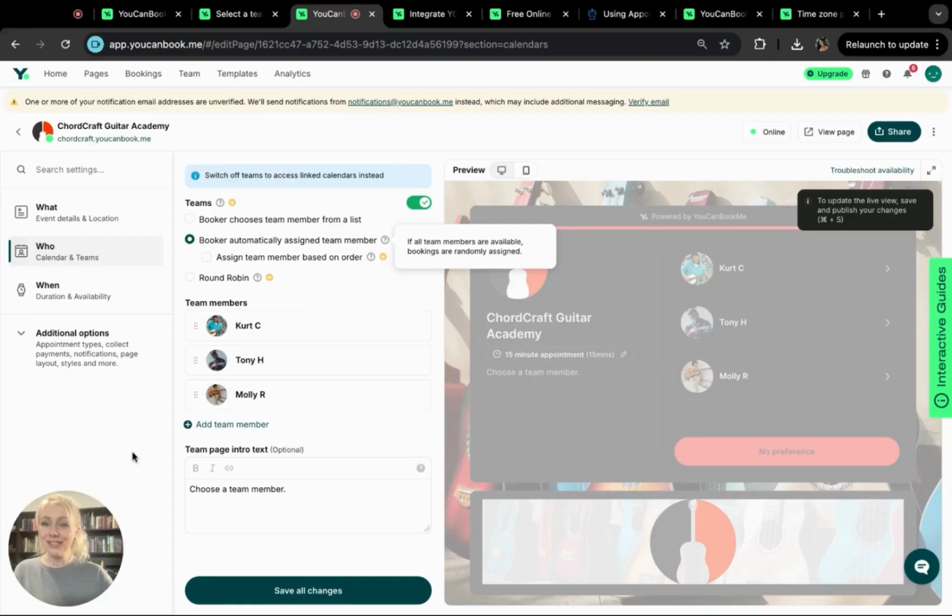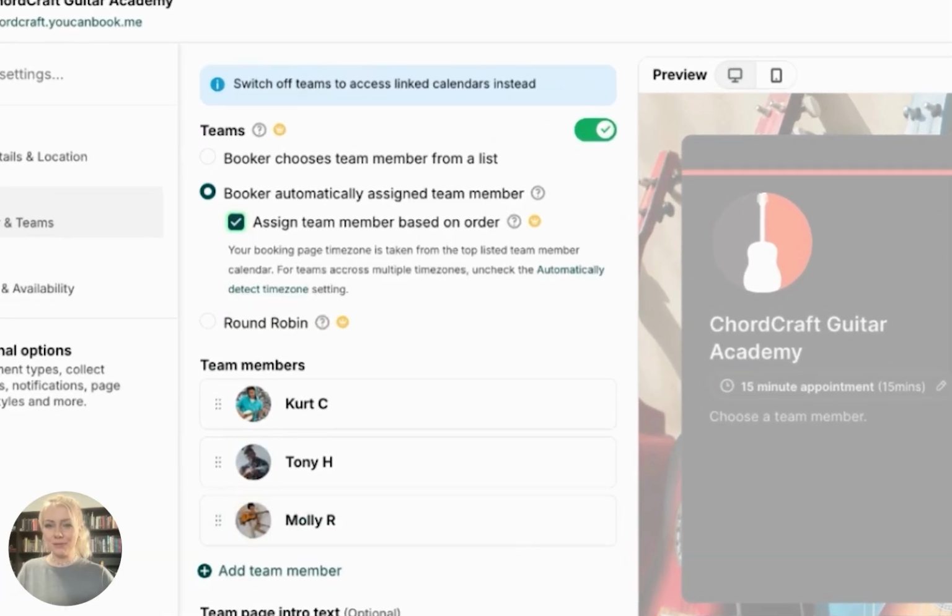You can have it so that the booker is automatically assigned a team member. You can have it so that it selects somebody at random between Kurt, Tony, and Molly, or you can have it assign team members based on order. What it's going to do is immediately give it to the first person on the list every time, unless that person is full. If that person doesn't have availability, then it'll go to the next person down the list. And you can rearrange who you want first just by clicking and dragging.